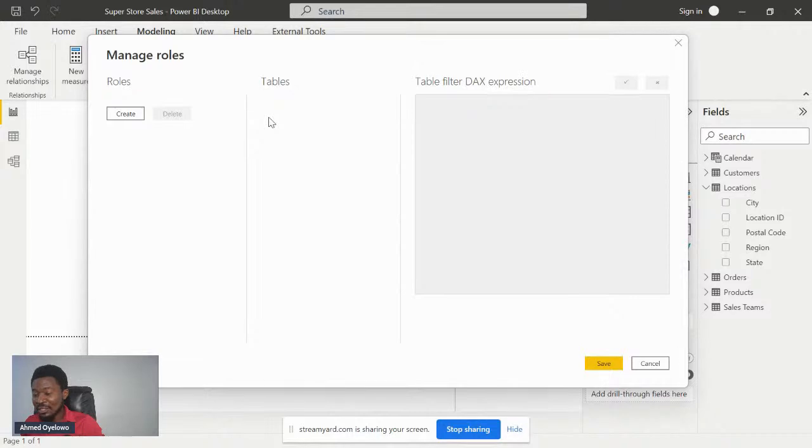And what I want to do is create each of the regions that has only a filtered version of the table. Instead of having my locations table include every single region, I want to create 4 different roles whereby in each one the dashboard is going to filter to show only one particular region, right? Those are going to be my roles.